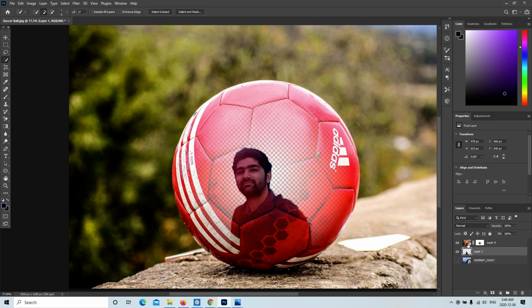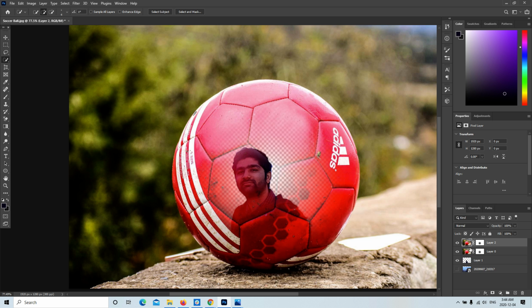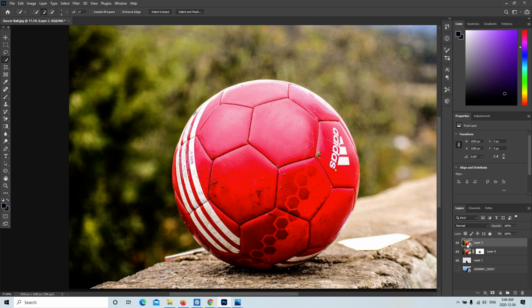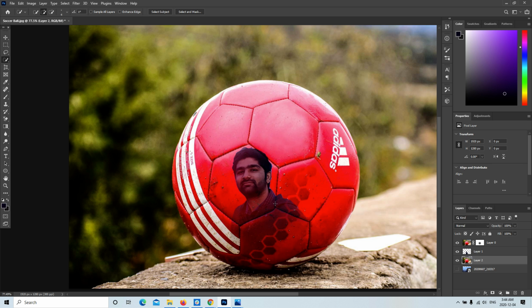Now one more thing: we will copy this layer using Ctrl C. After selecting this layer, we will press Ctrl C and then Ctrl V. So we have two copies of this layer. We will delete the layer mask from the topmost layer, and then we'll put it as the last layer. So now you can see that it is more perfect than before.